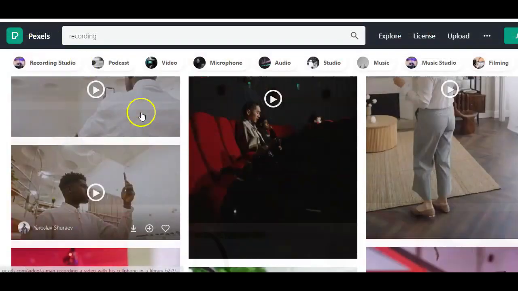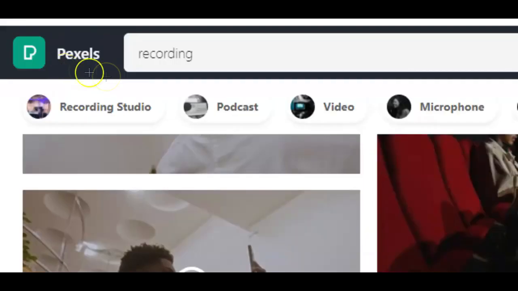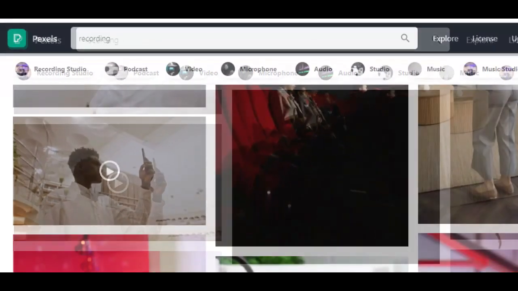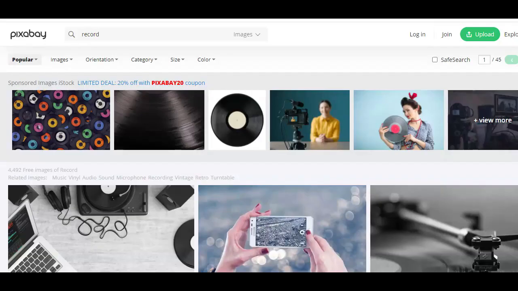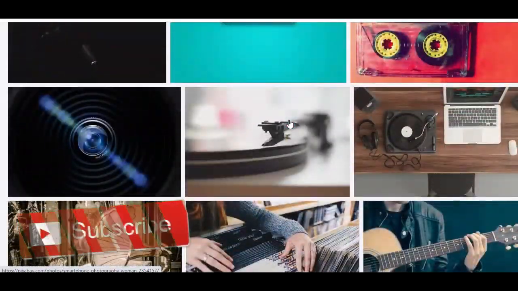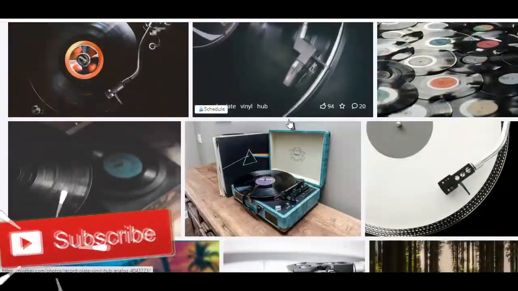Well, it's always recommended to take your own images, but if you don't have the means to do that for now, you can start with sites like Pexels or Pixabay. These are open source platforms where you can download copyright-free images and video clips for free.